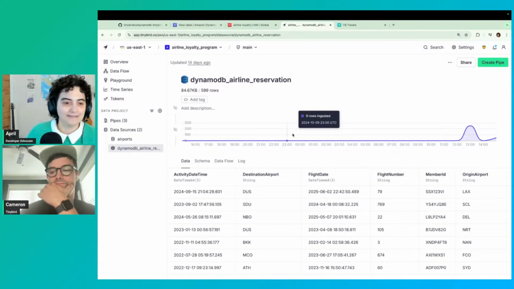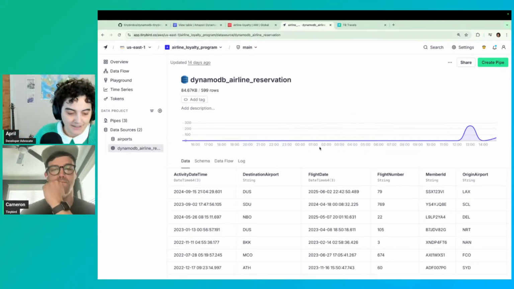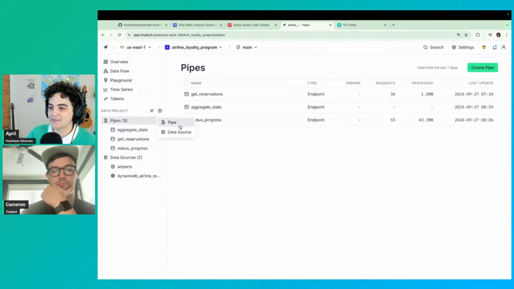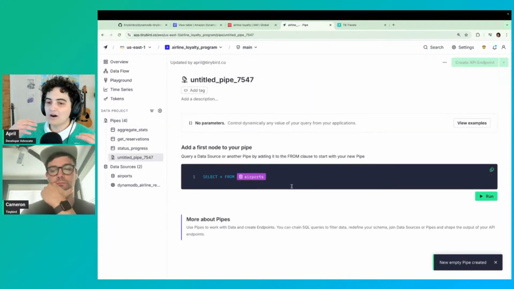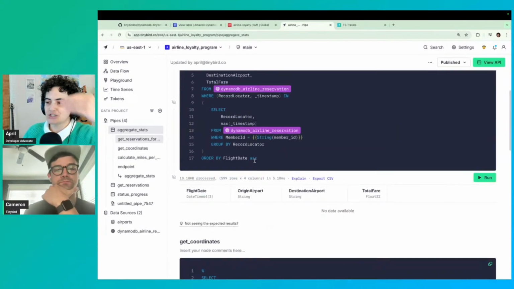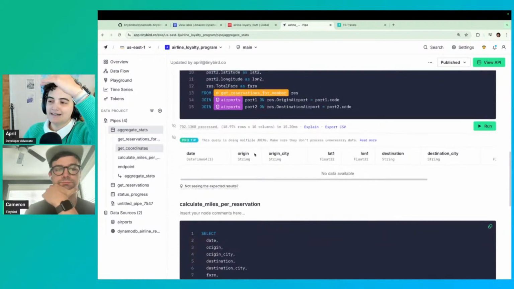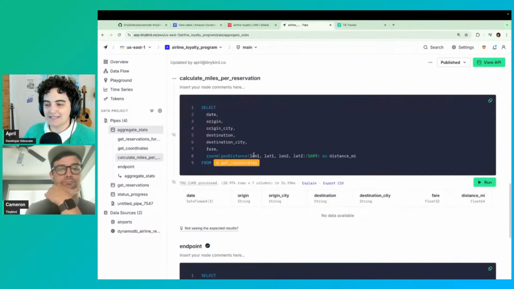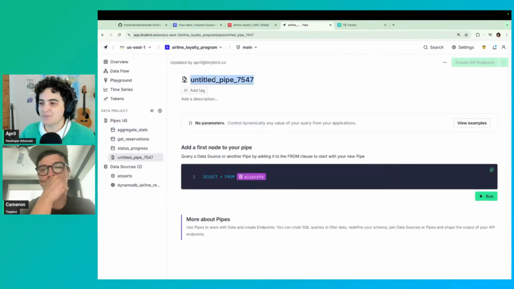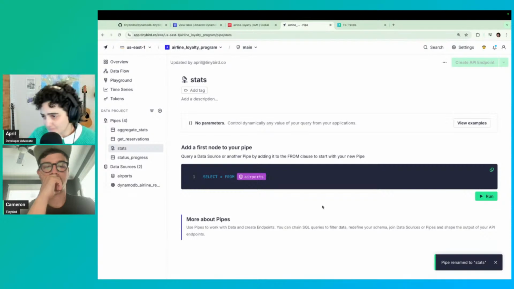All right, we have our data in. Now let's start doing some analytics on it and get some stats. I am going to create a new pipe. Pipes are a way to take your different data sources, run the SQL that you know and love on them, and get results. One thing I love about pipes is that there are different nodes in them, so you can build your SQL queries step by step and understand what's happening along the way. So let's make this pipe to help us figure out our stats.